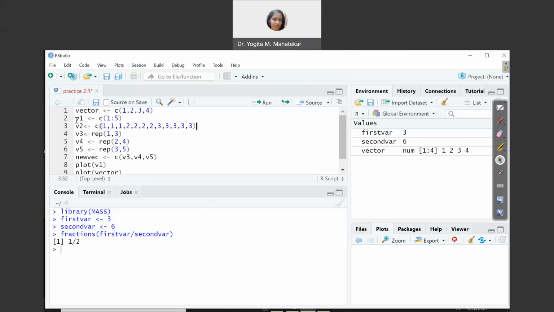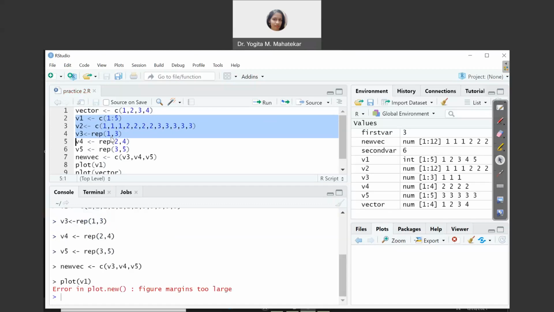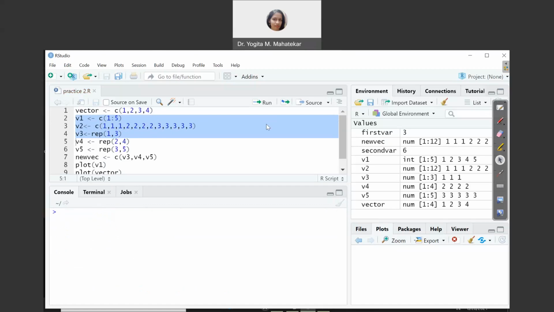Suppose you have to run a particular batch of commands. Suppose I have to run v1, v2, v3, only these three commands from the script file. What you do is just select all those three lines or commands and just press Control Shift Enter. So it will show you the corresponding commands on the console. So Control Shift Enter is another way of running the command.